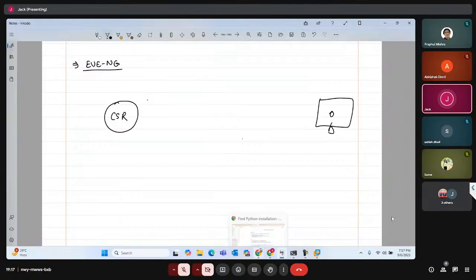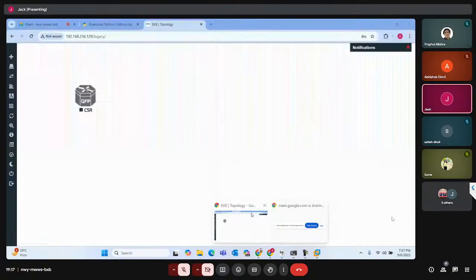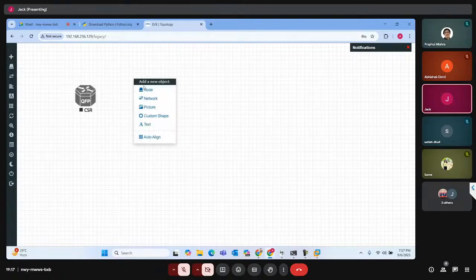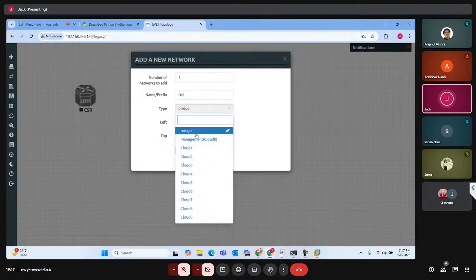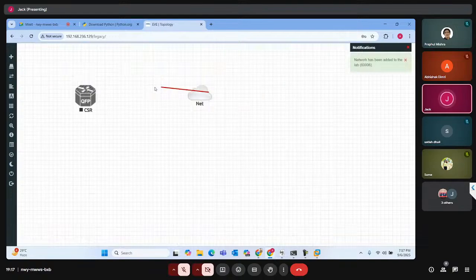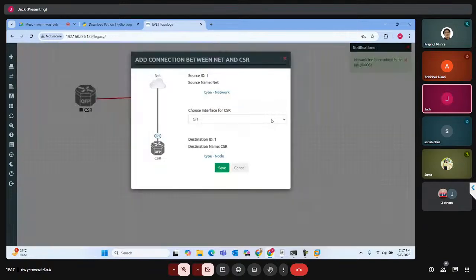Now I want to push the scripts, so I want this router to be reachable from my laptop. That's why you right click on this screen, you click on network, you choose it from type, and you have to choose the first cloud, Cloud 0, the management, because right now to EVE-NG we have just given one interface. Save, and then I'll connect it to my CSR router. On this CSR router, we have four interfaces. It will choose in sequential order, 1, 2, 3, 4. So we have selected the first interface and save.